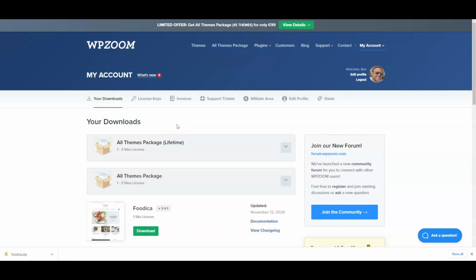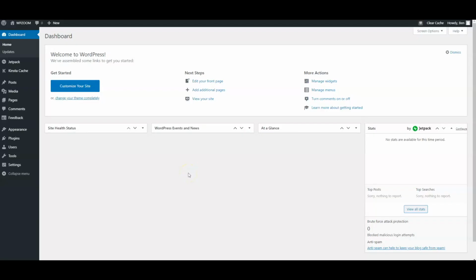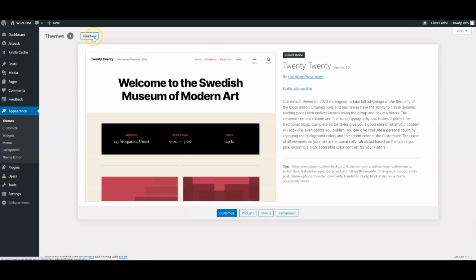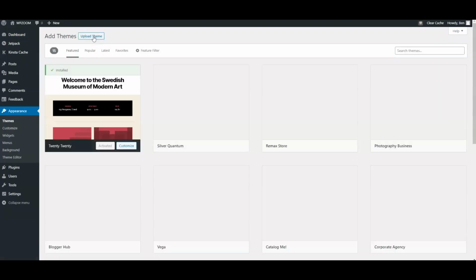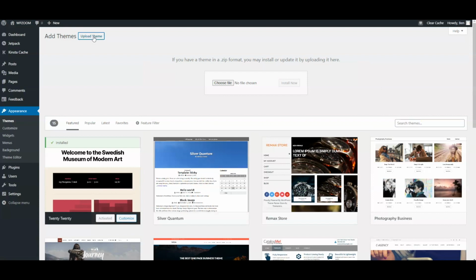So next up, installing and getting set up. Okay, this is the WordPress admin screen. You're probably more than familiar with it. We need to install Foodica. To do that, we go to Appearance, we go to Themes, and we go to Add New. Once we're there, click on Upload Theme.